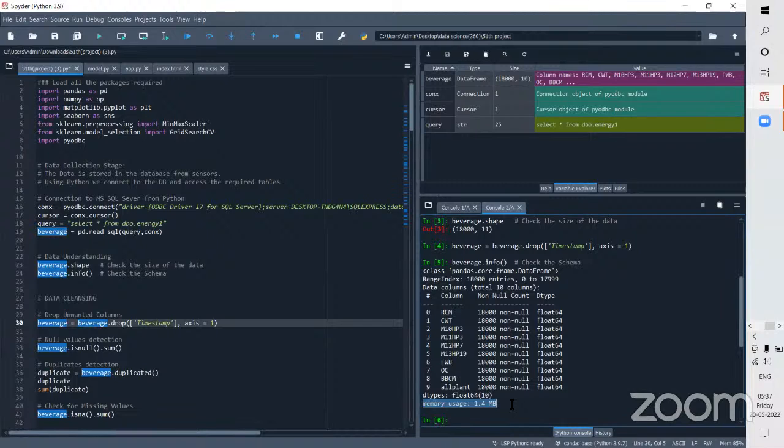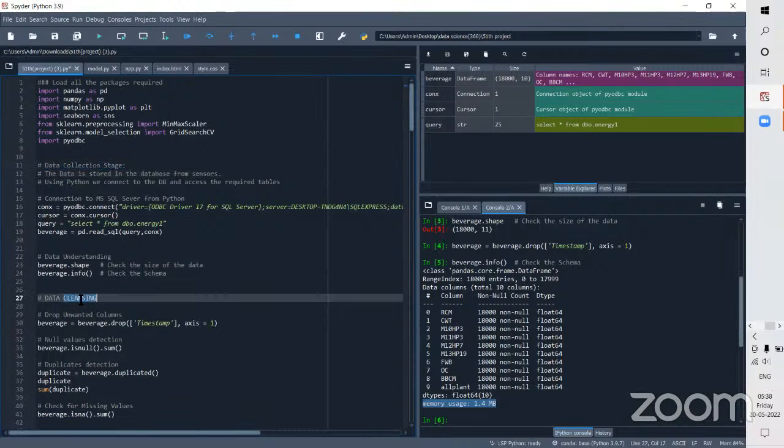Now, if you look at the next code modularity, we are talking about data cleansing. If you see line number 27, comments are properly written on what we are doing. For data collection in line number 11, we have written a comment called data collection. On similar lines, on line number 27, we have written data cleansing. And then each and every step that you perform as part of data cleansing should be properly commented.